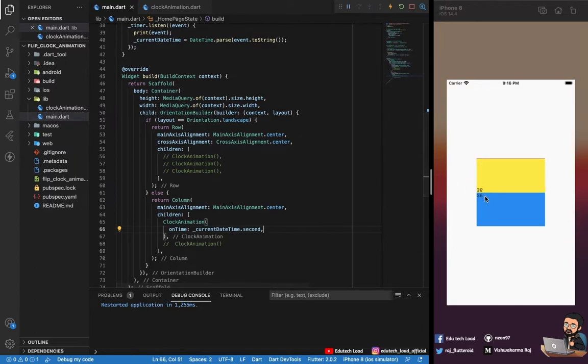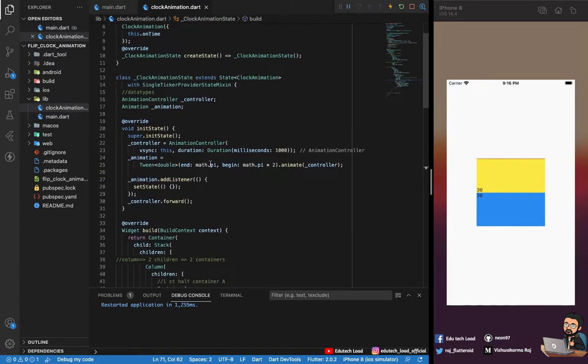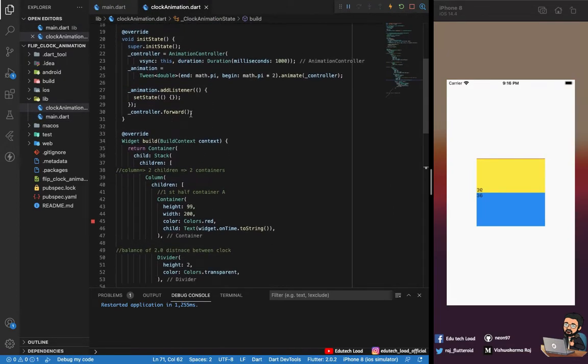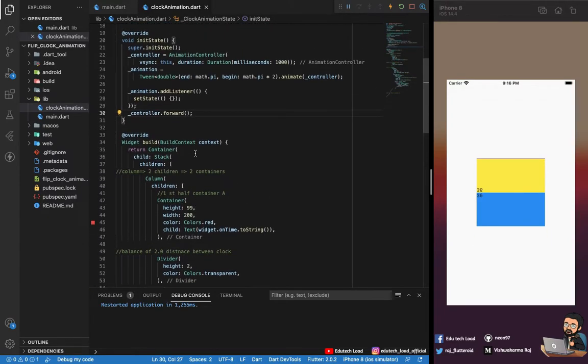Okay, it's 37 seconds. It has stopped right here. Now we need to make this clock animation repetitive, because it has worked for only 1 second and then told us, yeah, it's done. We need to make it work repetitively. So what we need to do is write inside this controller forward function.